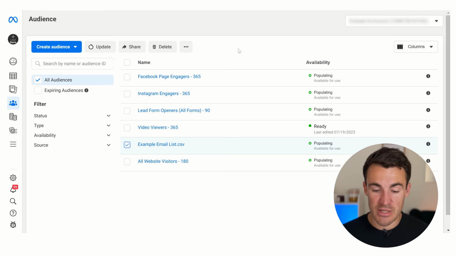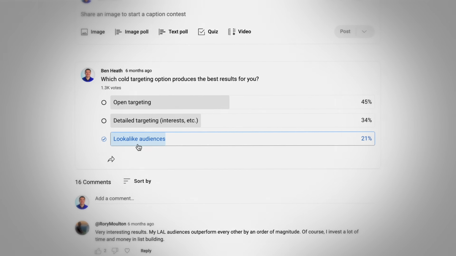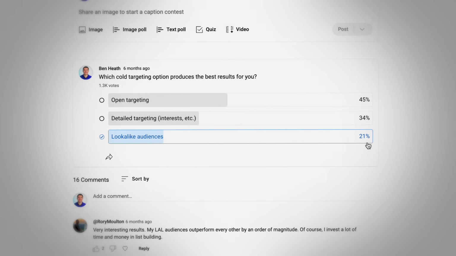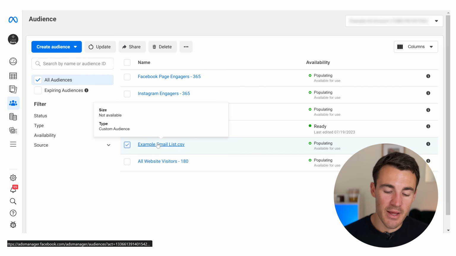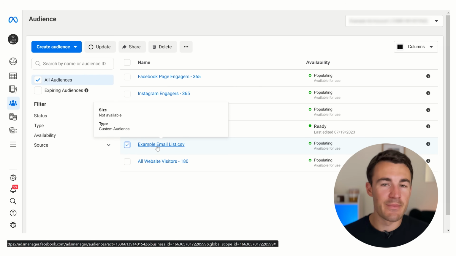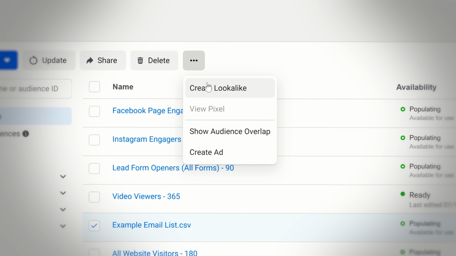And we use lookalike audiences still. A lot of advertisers do. When I did a poll recently, I think about a quarter of the people, lookalike audiences were their best performing options. So definitely something that you want to test. So let's say we want to create a lookalike audience of people that are very similar to our email list or our customer list, whatever. Select that there, click on these 3 little lines and click create lookalike.